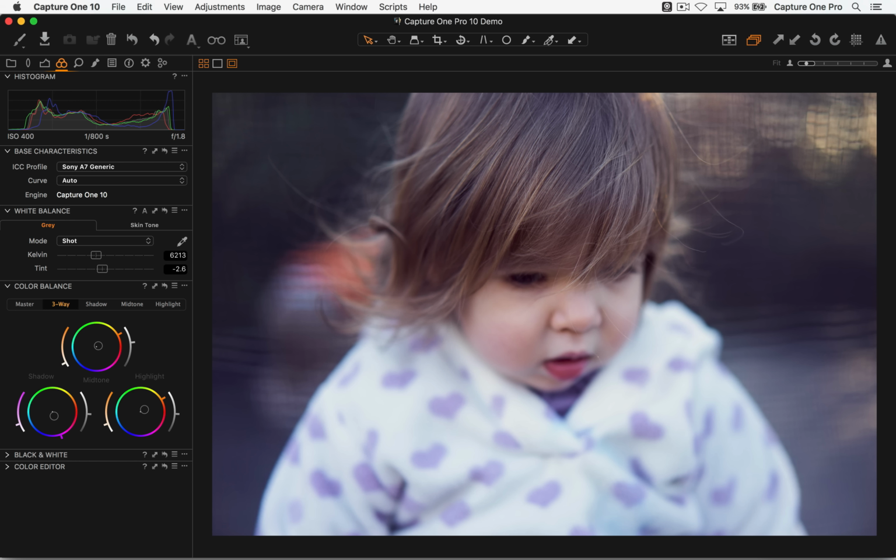Okay, Pamela says, in beauty, I want a cinematic tone with a pale silver skin with blue shadows. I'm having trouble achieving.